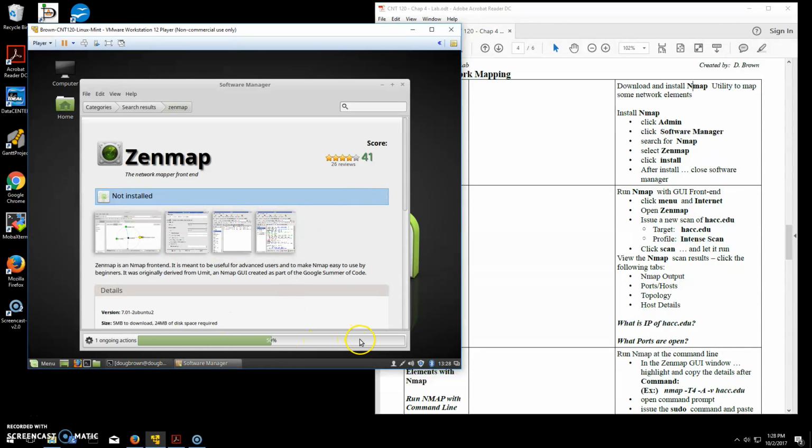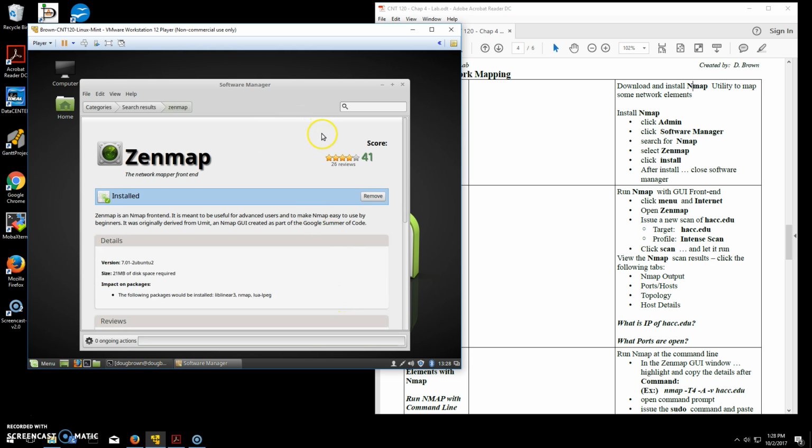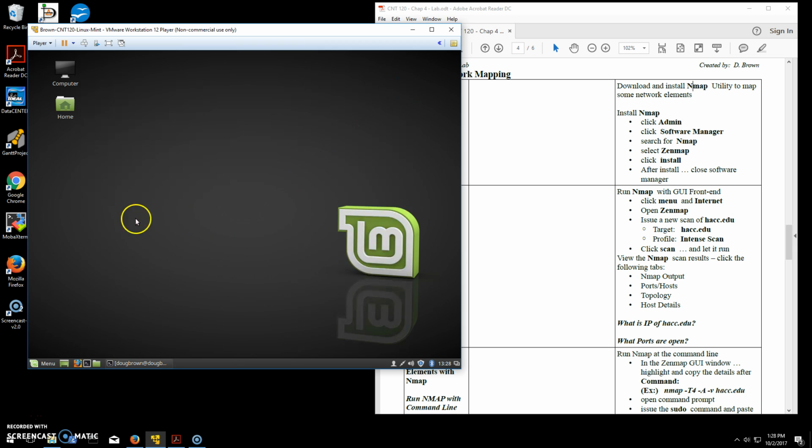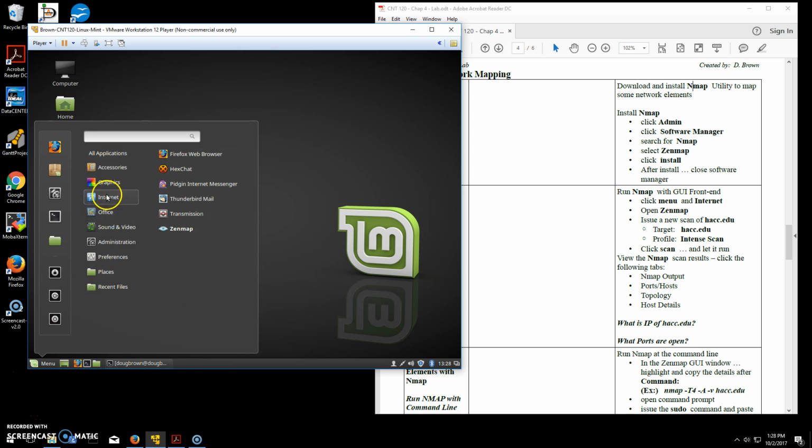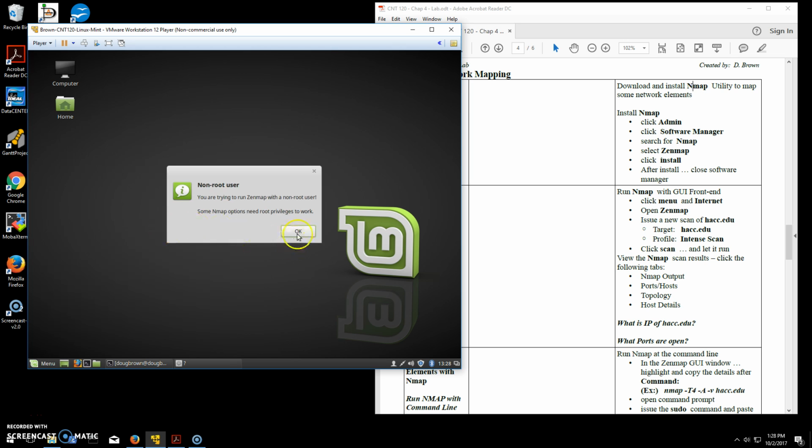You should see some kind of activity bar here showing that it is installing. We'll let it run. Once it runs, good, I have it installed. There it is. I'll close my little software manager. I'm now going to run this and map some information about a network element. So under menu, I can go to Internet, and I now see ZenMap installed. That's NMAP with the GUI front end. That's what the Z is.